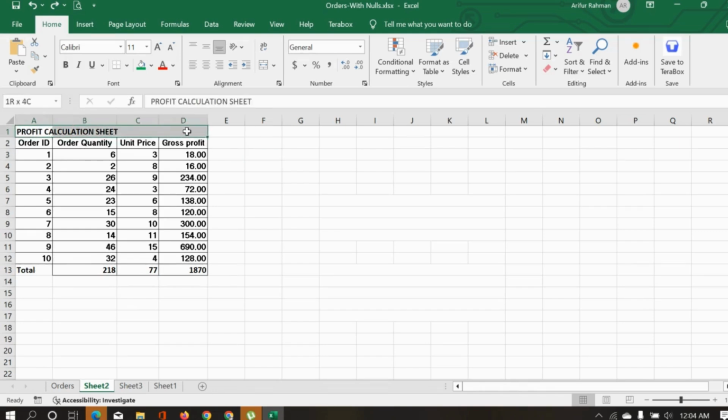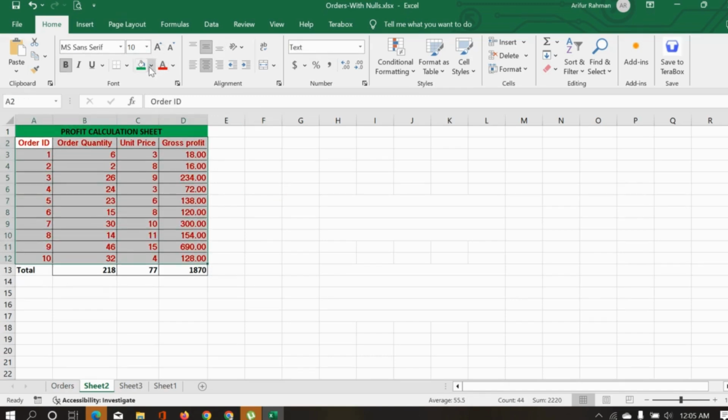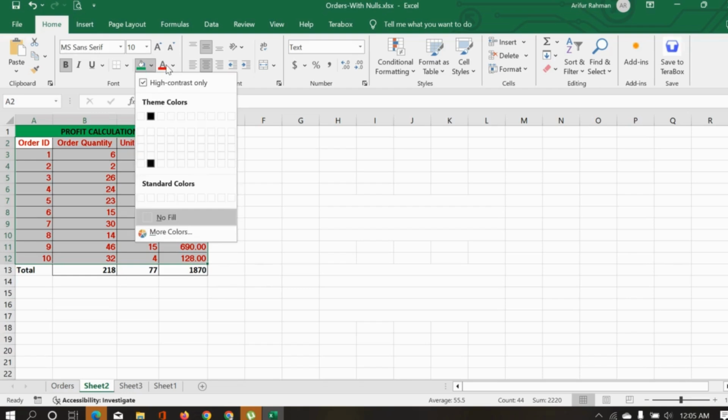So select the area that we want to merge, go to this area under the Home tab, and select Merge and Center. The headline is placed in the center. It looks good. Just follow it a little bit, and the rest of the table looks good.